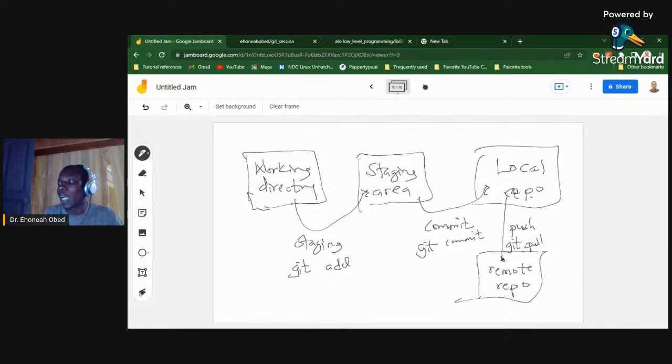If you are going the other way around, that is from your remote repo, you are trying to fetch the changes to your local repo, you do git fetch. But after you fetch, you have to what? Git merge, to merge the changes in the remote repo into the local repo. But both of these can easily be done with a single command called git pull.